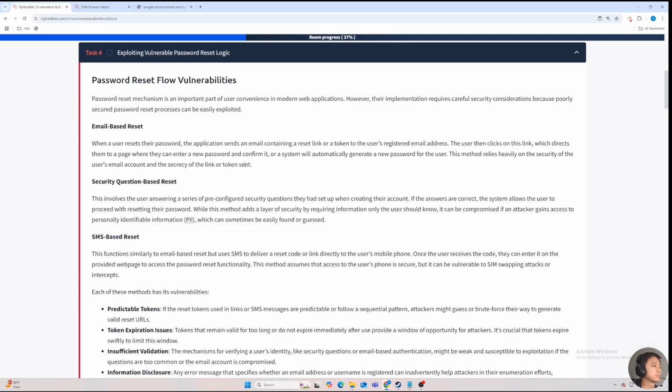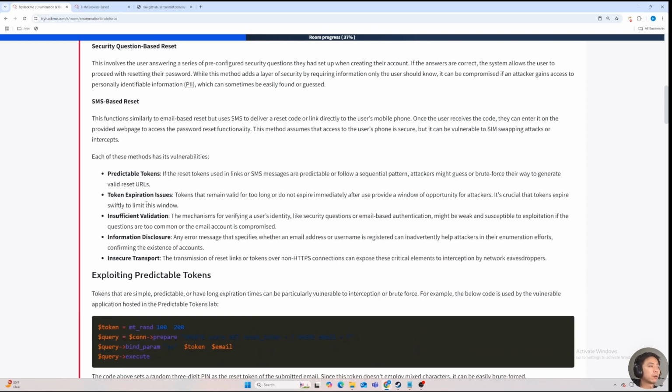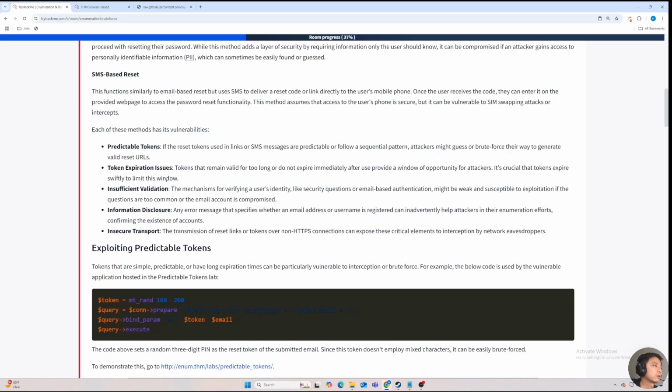Each of these methods has its own vulnerabilities. Predictable token. If the reset token used in the links or SMS messages is predictable or follows a sequential pattern, attackers might guess it or brute force their way to generate reset URLs. Token expiration issue. Tokens that remain valid for too long or do not expire immediately after being used provide a window of opportunity for attackers. It's crucial that tokens expire swiftly to limit this window.